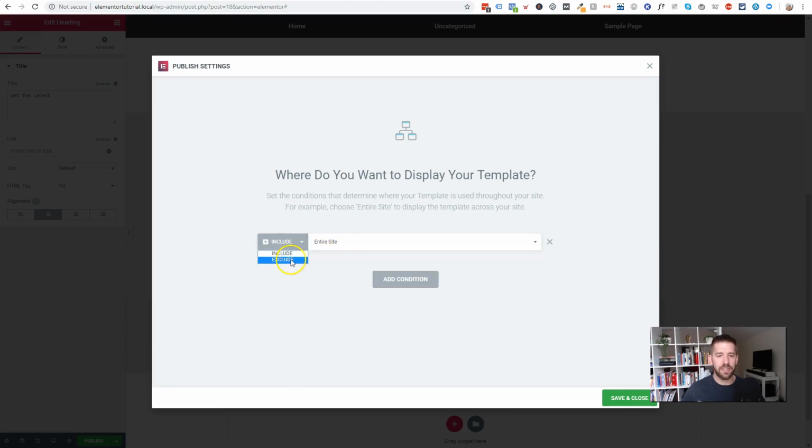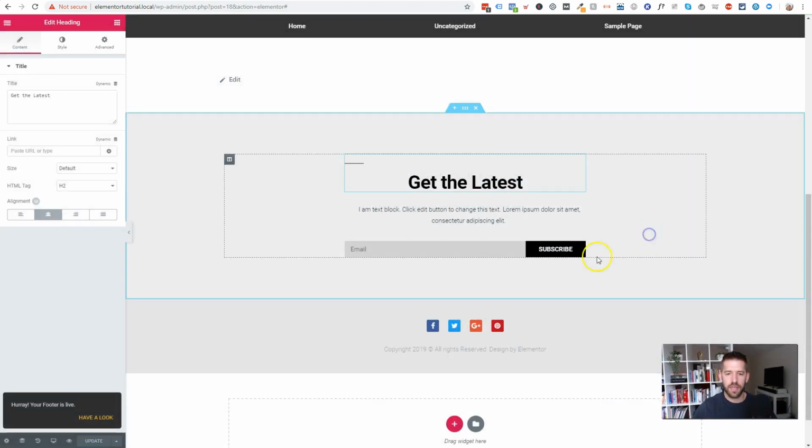You can also exclude. So if you want to show it everywhere except for maybe your sales page, you can include the entire site like this, and we'll add a condition and exclude a single page. And you can search for that. So I think like sample page is the only page we have here right now. But you could say, show this footer on the entire website except on these few critical pages. That's a pretty cool feature, a lot of control they give you there. All right, so we'll save and close. And now we have a footer.